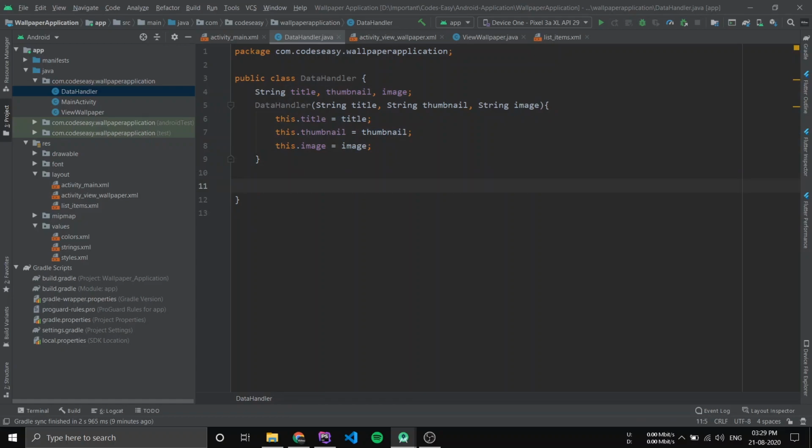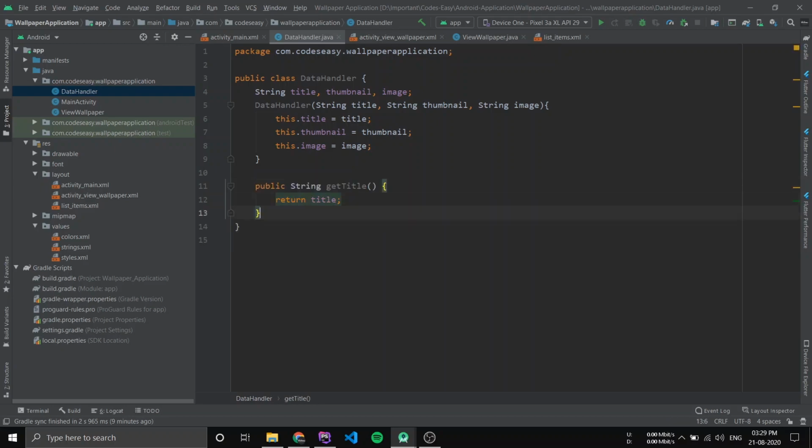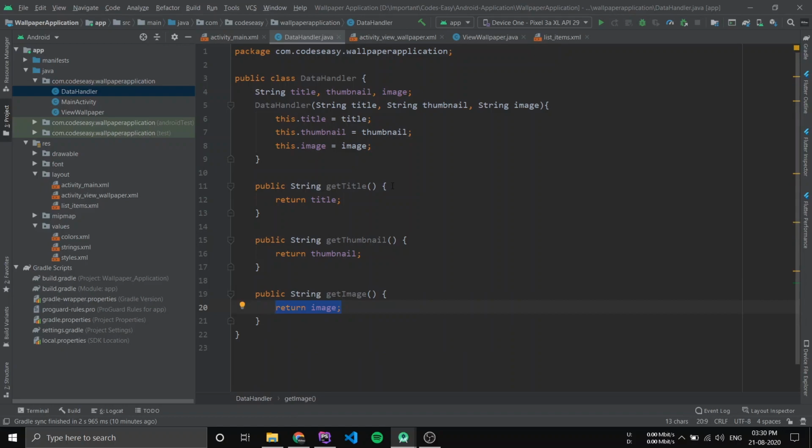After that we have to write functions for the getters. So just type get, and you could see the suggestions like getTitle, and now getThumbnail and getImage. Now these are the getters that we have implemented. Now the data handler is finished, completely finished.